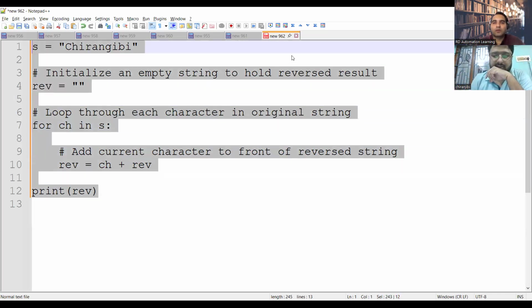Here, sir, I just have to change. I was doing it correctly, sir. Yes, you were correct only. I went with the range function. Yeah, nice. No problem, no problem. Okay.